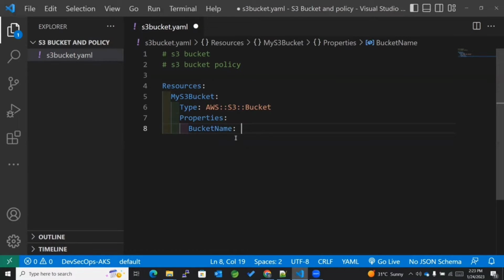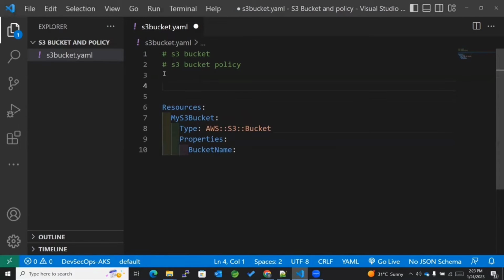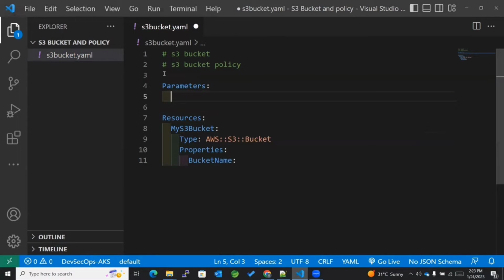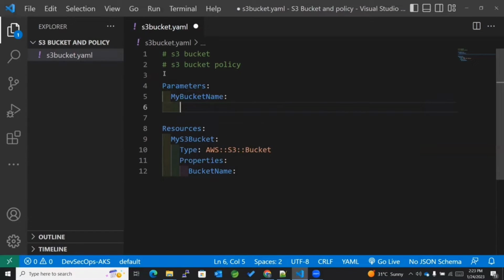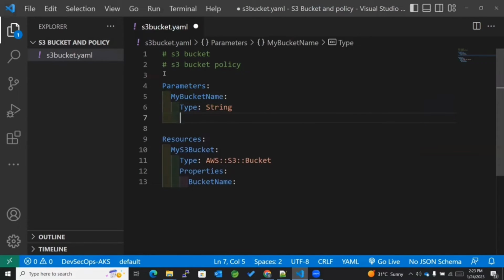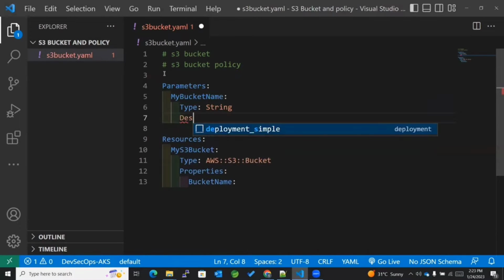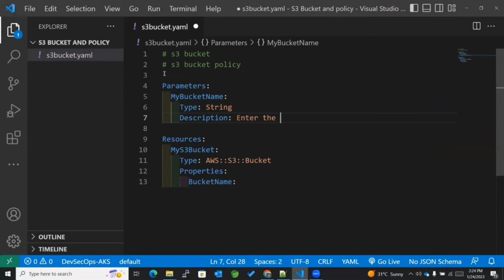So for mentioning the bucket name, I won't be directly mentioning it right here. Instead, what I'll do is I'll be creating a parameter section, and with the help of this I'll be able to take the name of the bucket from the user itself, right? So within the parameters, I'll be mentioning the logical ID over here, that is my bucket name, right? And then the type, of course, is string. Okay, and within the description, I'll be just asking the user to enter the bucket name.